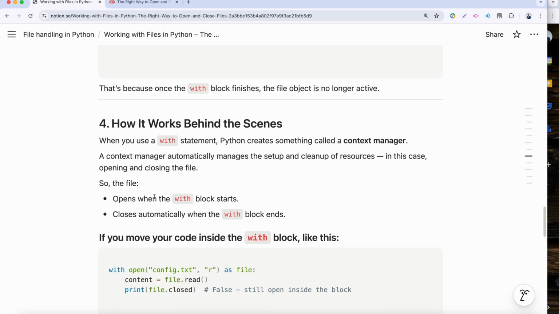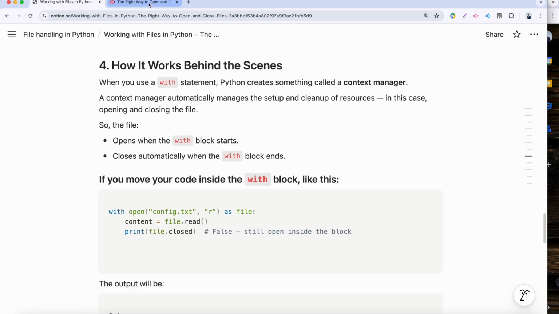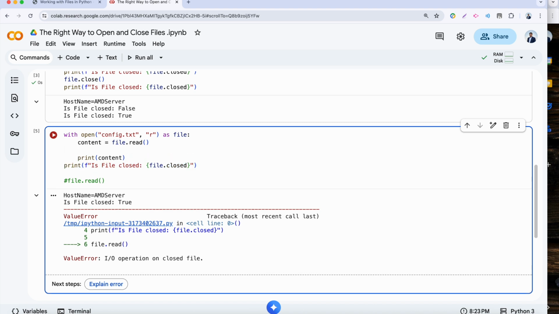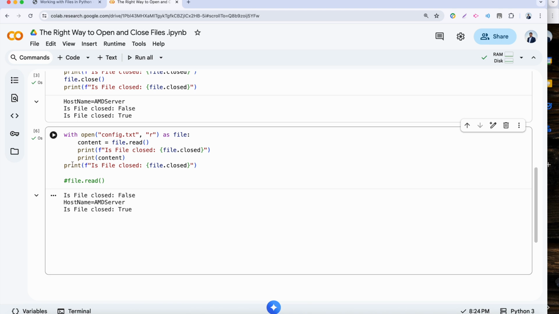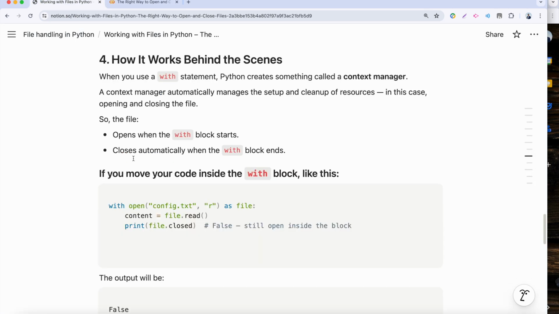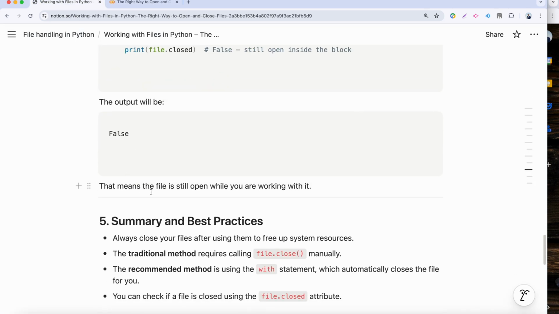If you move your code inside the with block like this, you can understand. I will comment out this file.read. So we added a check for whether the file is closed or not, right? This is executed after the with statement. But in the print statement, I will add file.read here. Inside the with block, it should be open automatically. After the with block, it should be closed automatically. We can verify like this. Is file closed? No, it is not closed, because inside the with block it is open. Is file closed outside the with block? It is closed. That's why we are getting True here. That means the file is still open while you are working with it.